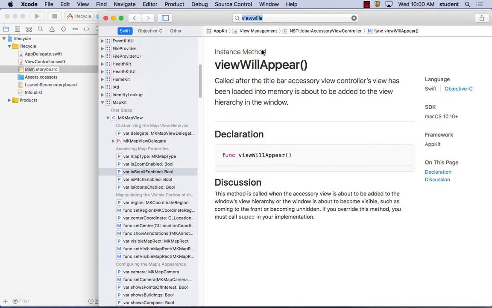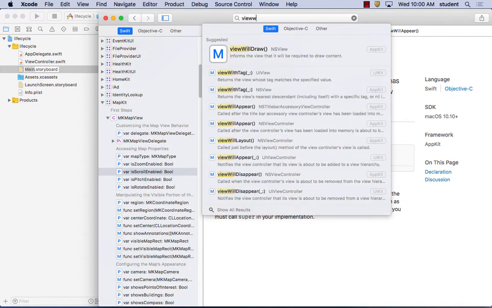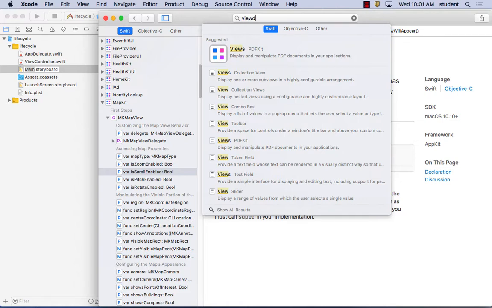So, again, willAppear is something that you can have happen before the view is displayed. So maybe you're getting ready for something to be on the screen, I guess is what they're trying to say. Let's try another one. viewDidAppear.